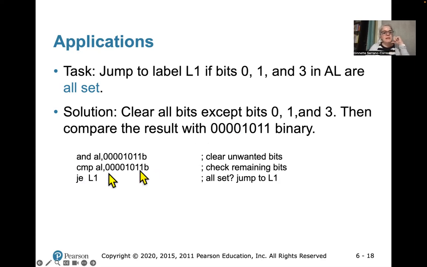Okay, so the first thing we do is AND. So let's go ahead and do this one here. We have 4 zeros, 1, 0, 1, 1. And what we're trying to clear is bits 0, 1, and 3. And the way we clear those is by putting a 1. Okay, so why a 1? I'm just going to do these last 4 bits: 1, 0, 1, 1.